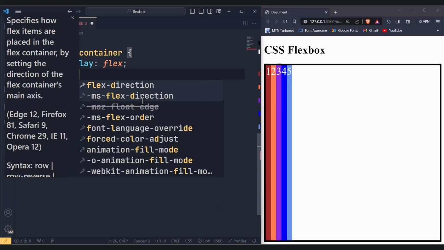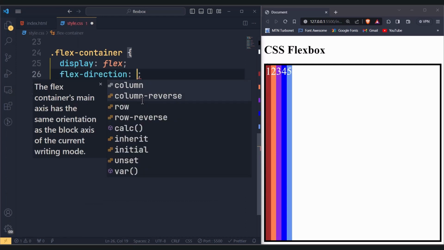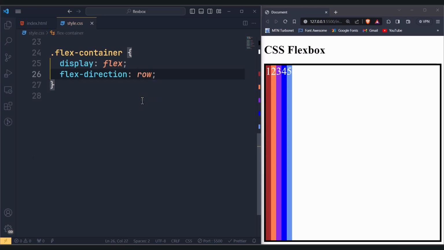So I'll go ahead and write it out, flex direction. The flex direction property sets or specifies the direction of the flex container. So we can set the value to row, which is the default value. So when I set the value to row, we don't see any difference.